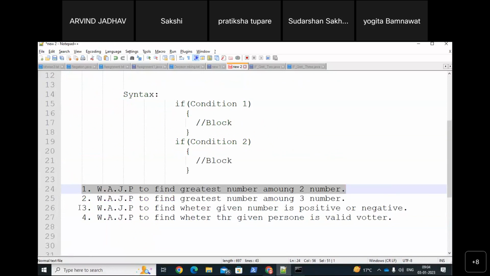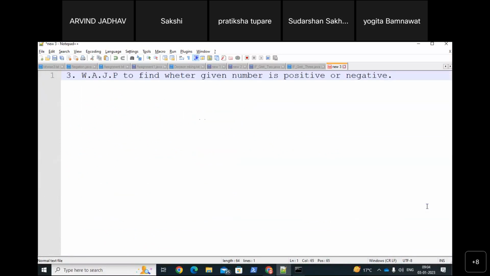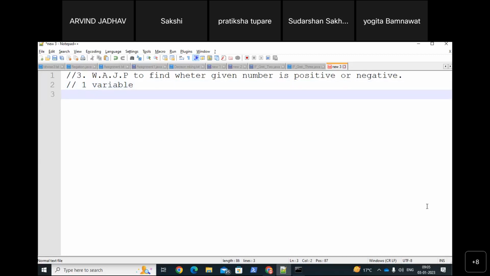Now let's do the third program. Write a Java program to find out whether the given number is positive or negative. So this one is my third program. Now the prerequisite thing we need to analyze, and it's good practice to analyze the prerequisite. In that case, just one variable is required. After that, here a logical operator is not used, but a relational operator we can use.